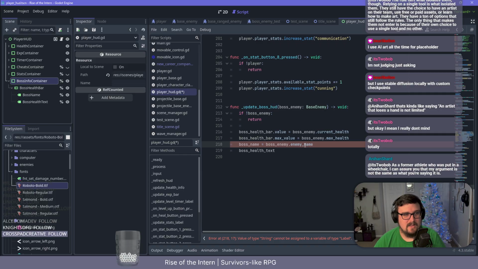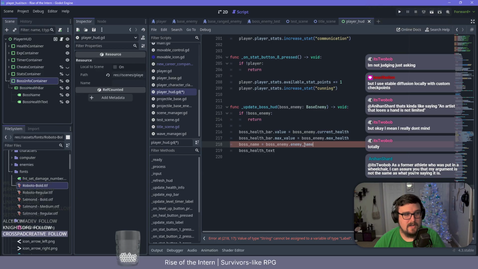The rule isn't what isolates them, though. Relying on a single tool is what isolated them. They still have the choice to have an artist on their team, use free or paid assets, or learn how to make art. They have a ton of options to follow the rules. The only thing that makes them not enter is their own choice to use a single tool. I agree with that too.